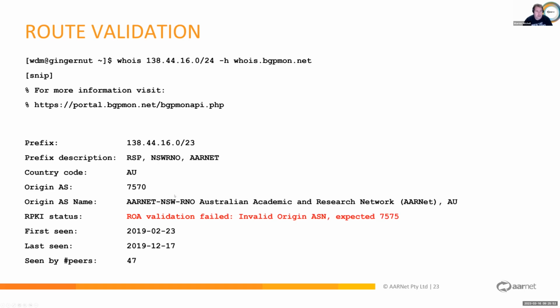Again, just showing here that I was doing some tests, and you can see here that I had a /24. Now this /24 actually resides within a /16 that ARNet owns. Now, I deliberately put a ROA in that said the origin AS was going to be 7570, which is one of our other ASNs. In this particular case, you can see here that the ROA validation failed because the origin AS was wrong, and it was expected to come from 7575, sorry. And so because I had announced it as 7570 in the test lab, this showed up as being incorrect.